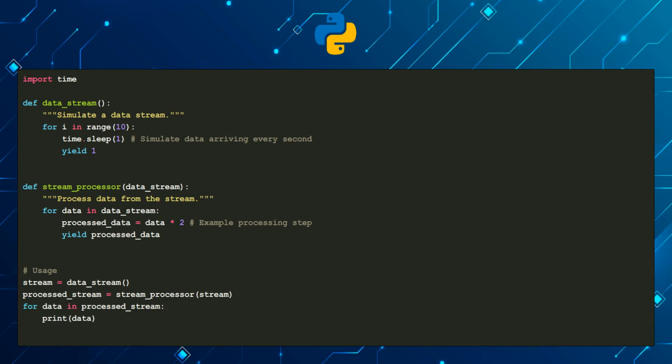In this example, the datastream method generates data at intervals, simulating a continuous data stream. The stream processor processes each piece of data as it arrives, demonstrating how generators can handle streaming data efficiently.